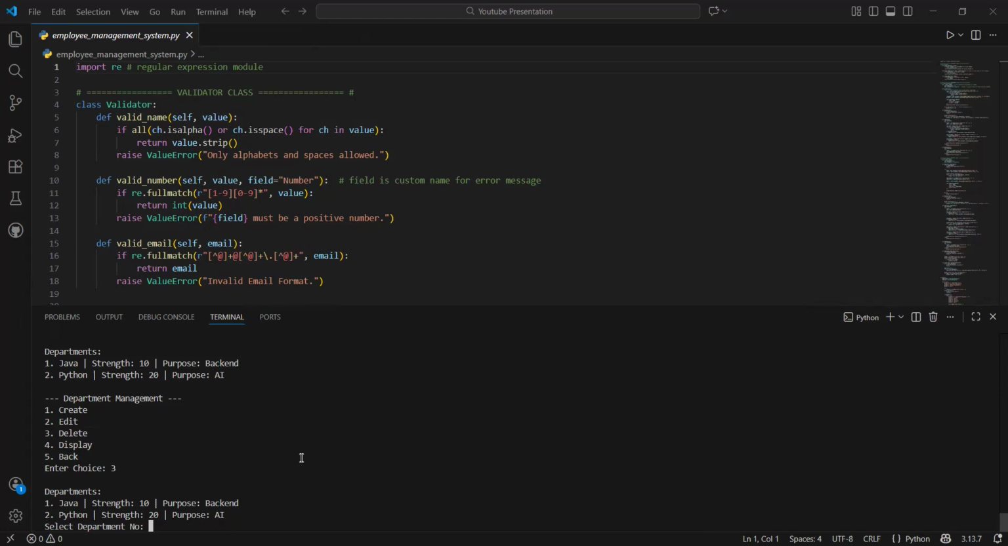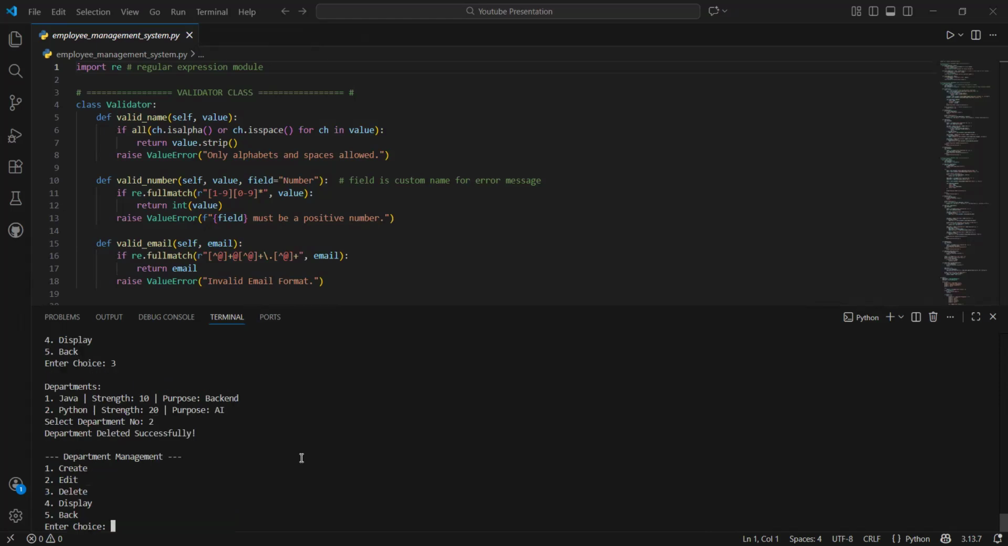Okay. Now I want to delete the Python. So I am pressing 2 and it shows department deleted successfully. But is it deleted successfully or not? To see what is happening in the backend, I will display the departments again. Then we can be sure whether the delete operation has worked or not. So I am pressing 4. Let's see. Here it's only one department. So the other has been deleted successfully. So the delete operation works very fine.